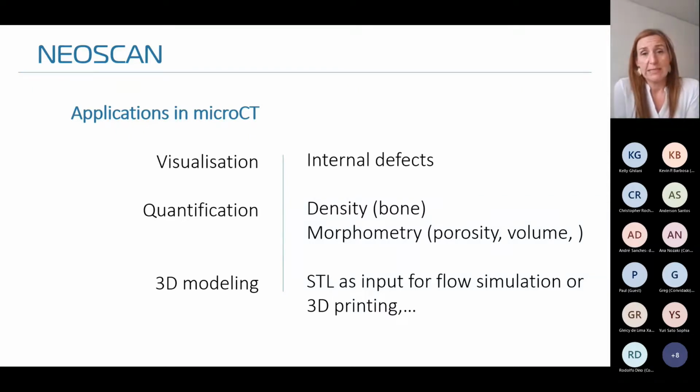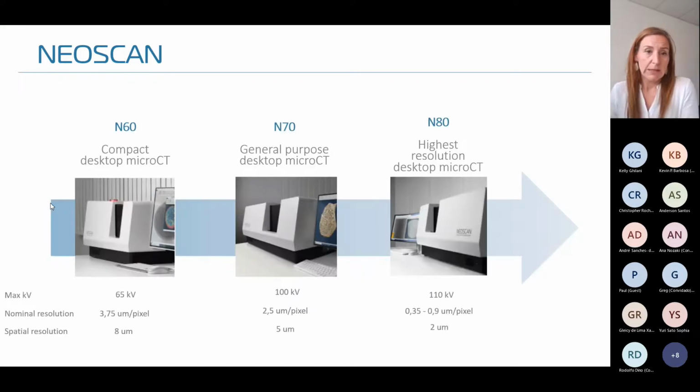Now that you've done a 3D scan of your sample, you can extract an STL model out of that data, which you can then use either for input to do flow simulations, or you can use that model to evaluate where your 3D printing processes can improve, or you can use the STL model itself to generate a 3D print of your sample.